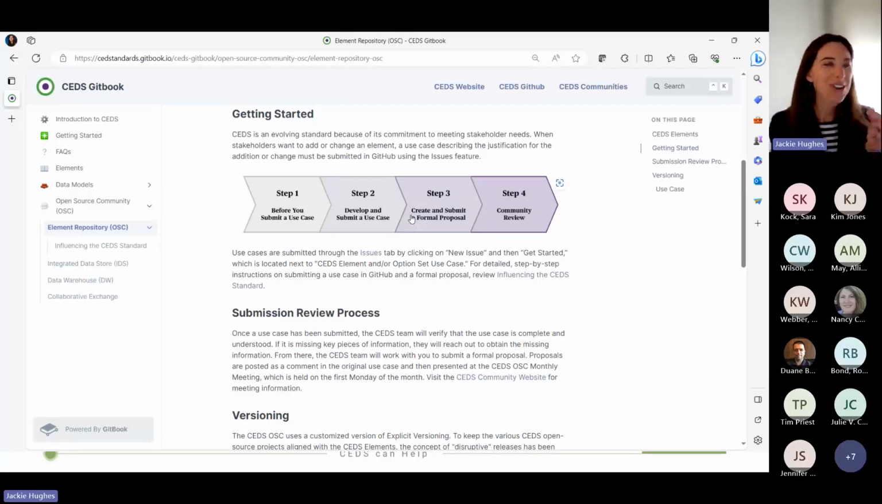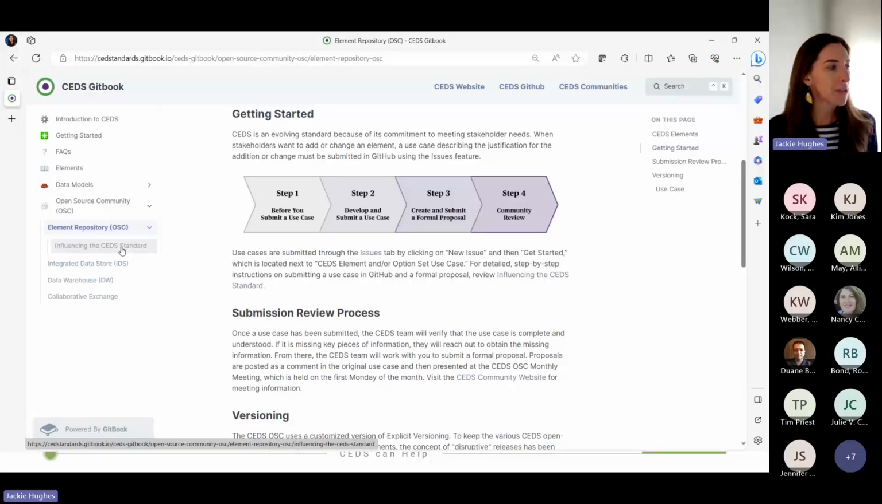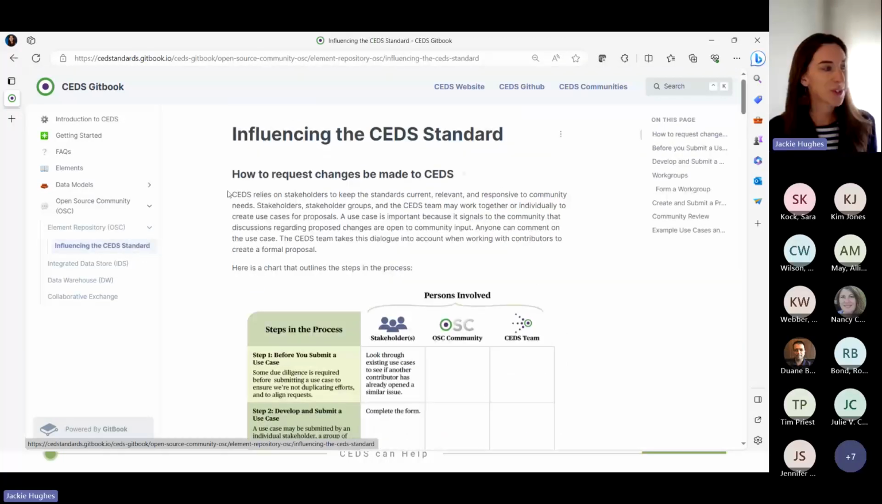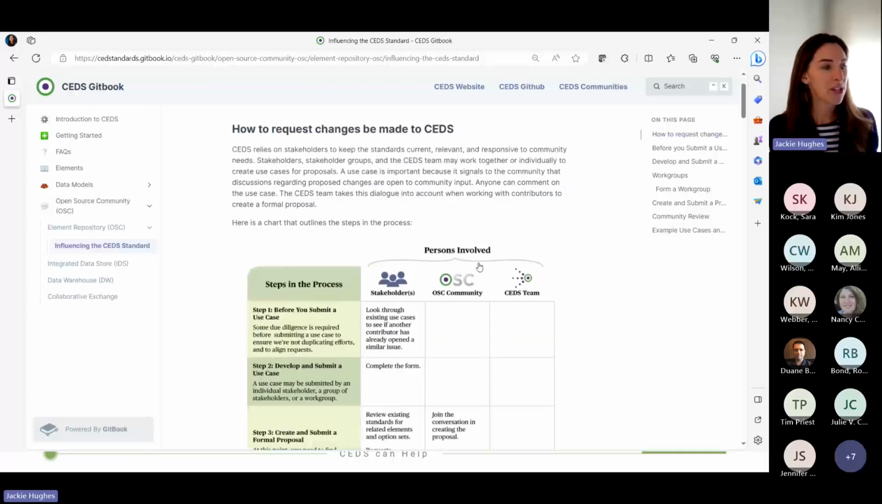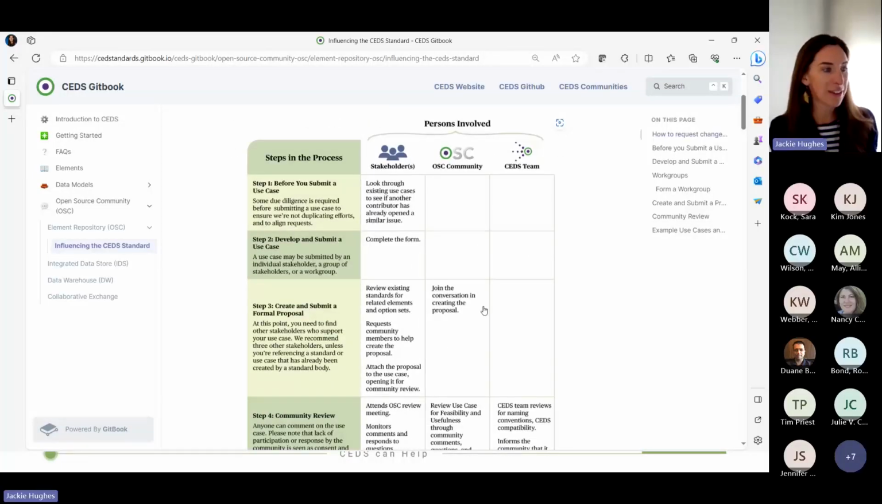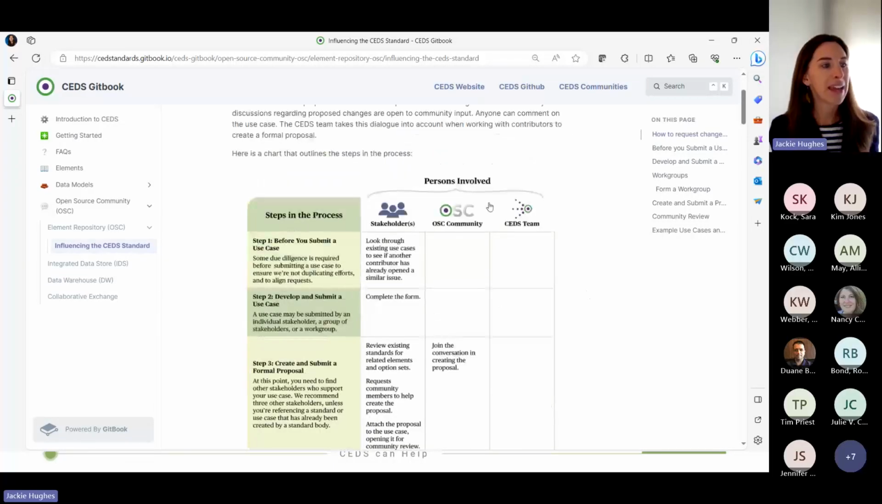And we're kind of touching on creating your proposal, but then next week is that final step of create and submit your formal proposal, and then what happens during the community review process. So I just wanted to point this out to you all. But if you'll navigate back over to the left under element repository to influencing the CEDS standard. This just shows you how to request the changes you need. There's a nice little graphic here that kind of helps you know, okay, what's the process and how do I move through it? And over here on the right-hand side, it says on this page.